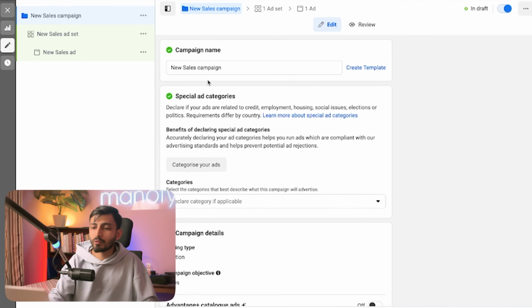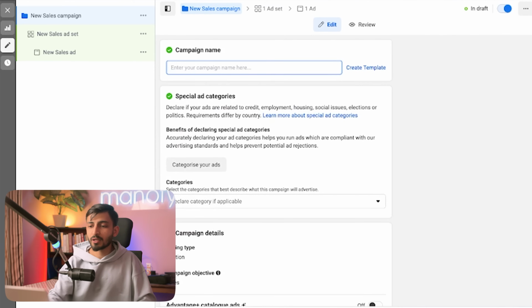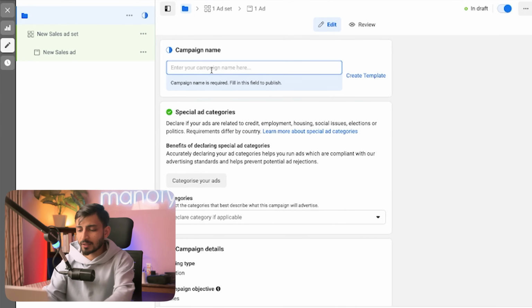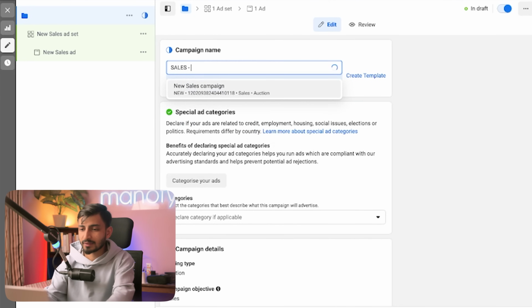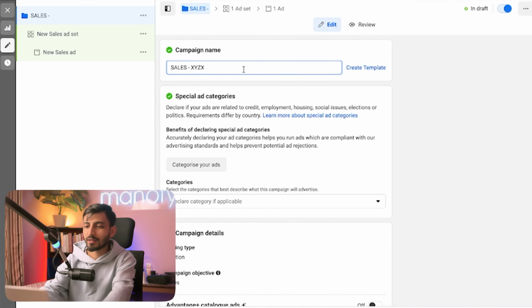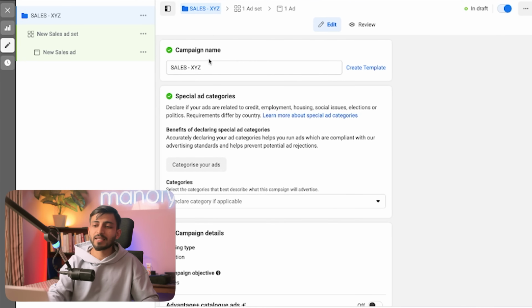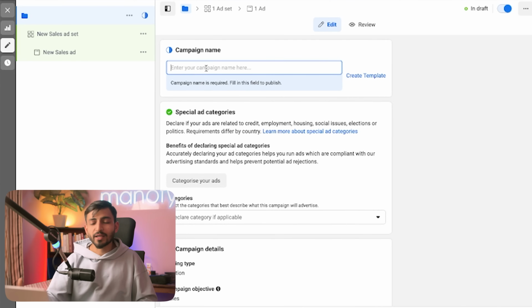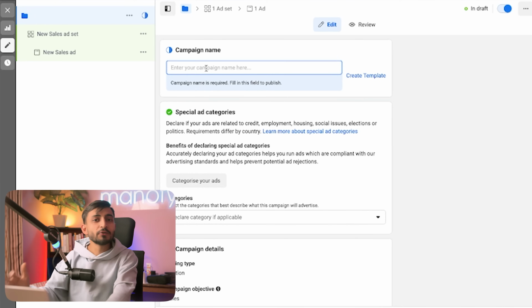So we want to give a name to the campaign. I'll teach you the naming convention as well. For example, if you name it just sales, or your brand name, XYZ or anything like that, then you won't understand much about the campaigns. You need to write a campaign name in a way that it would be easier for you to understand even after many years. So here, this is how you name the campaign.